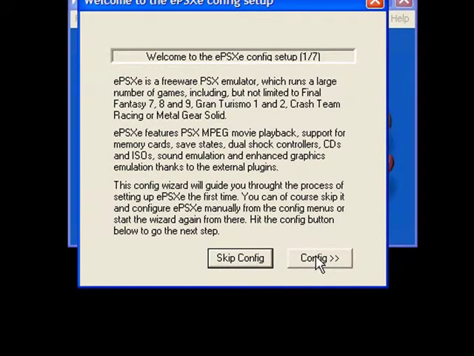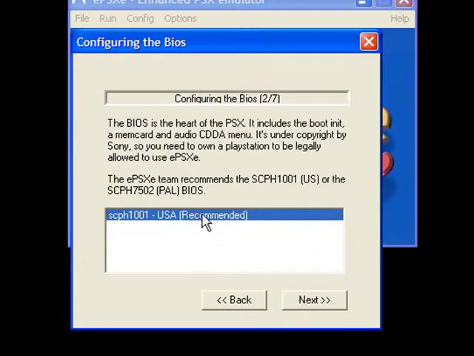Let's go to config. The reason why I told you to put the BIOS and the plugins in is when you get to this pop-up box, everything will pretty much be in there, so it should have whatever you have set up in those folders already highlighted. So you got your BIOS already.